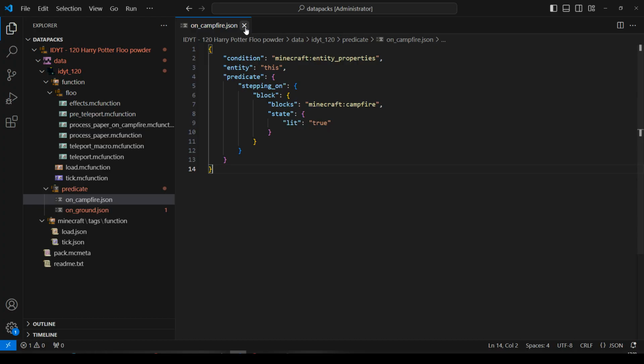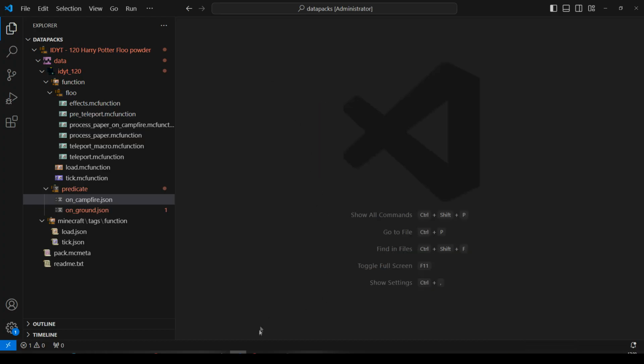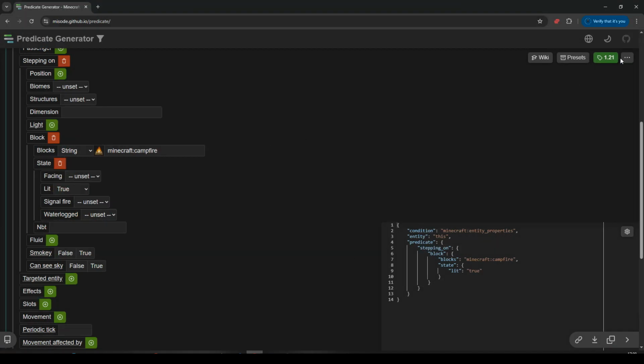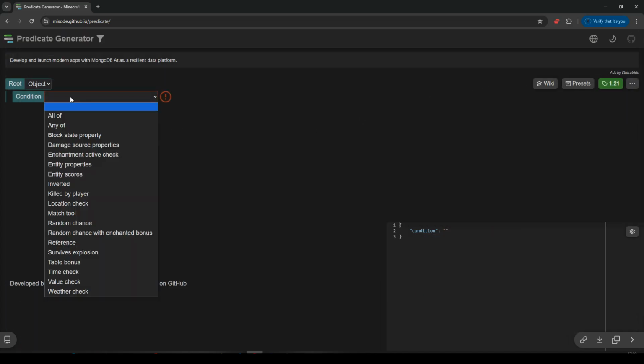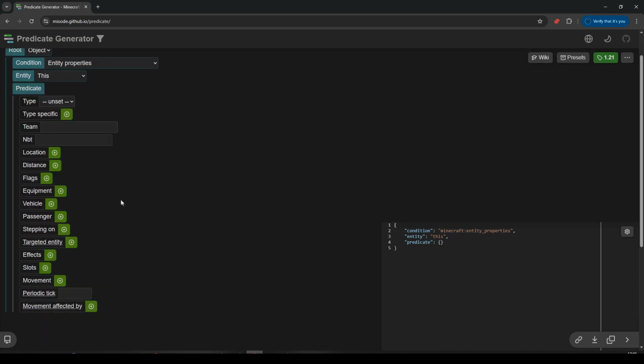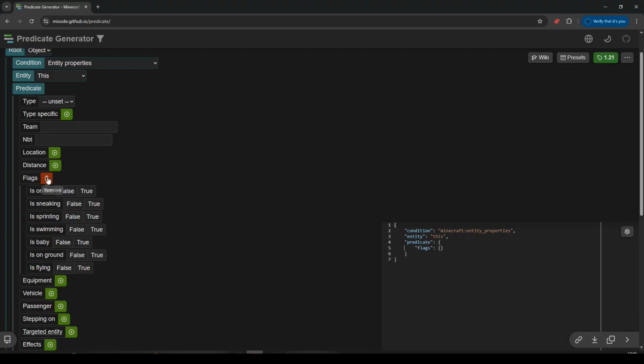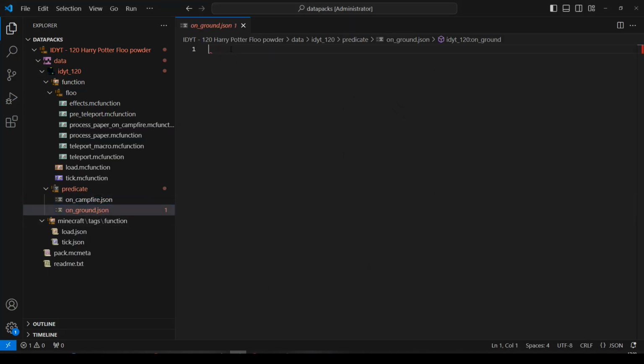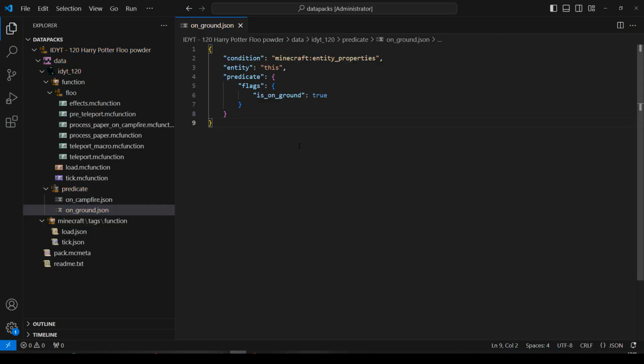Save. Now let's do on ground as well. Let's do a full reset. There we go. So we'll check entity properties, entity this, predicate will be, in fact, actually we can just check a flag for on ground. We can do flags is on ground. There we go. Now we know it's on the ground. Let's copy that. Take that back and put it into on ground. Okay. Nice. Right, let's move off to process paper.